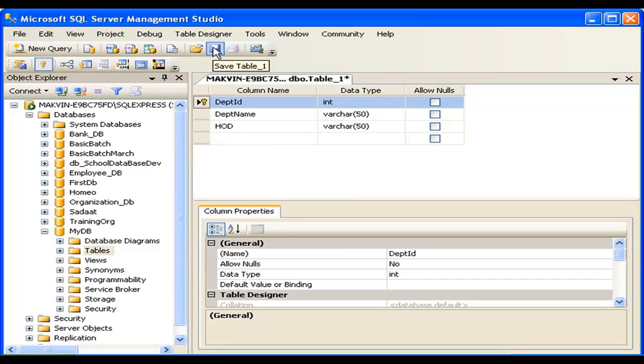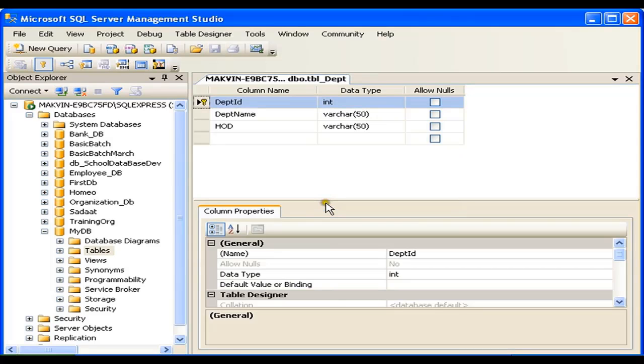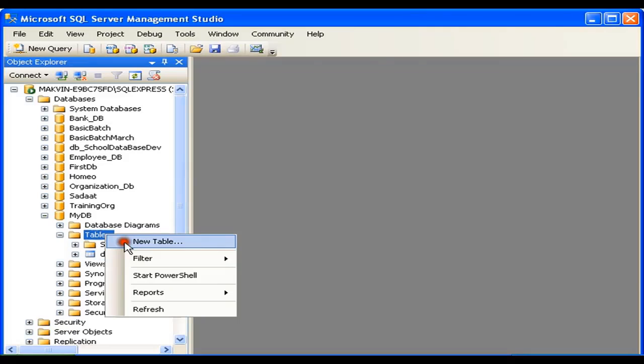At the time of saving this, it will ask me the table name. So I'll say TBL underscore DEPT. So these are the coding standards that we normally follow. Your table name will have a prefix TBL and say OK. Now if I explore this tables folder, you should find department table here. I'll close this.